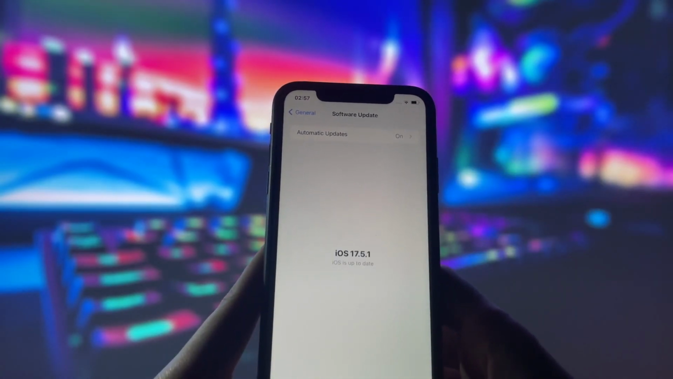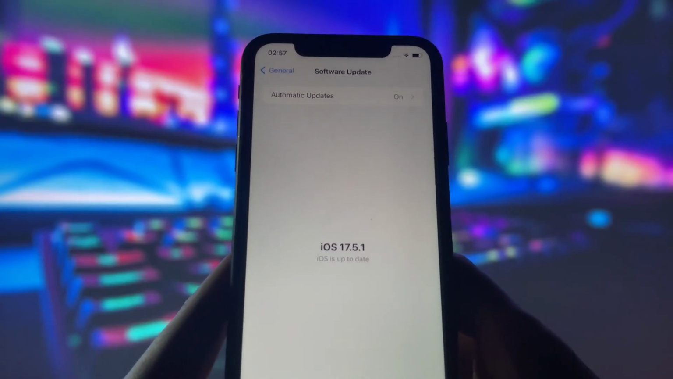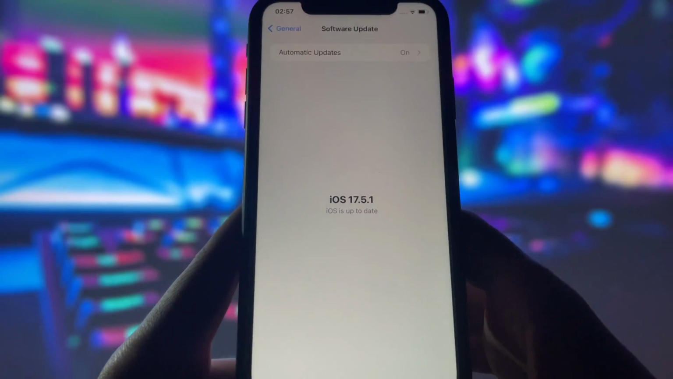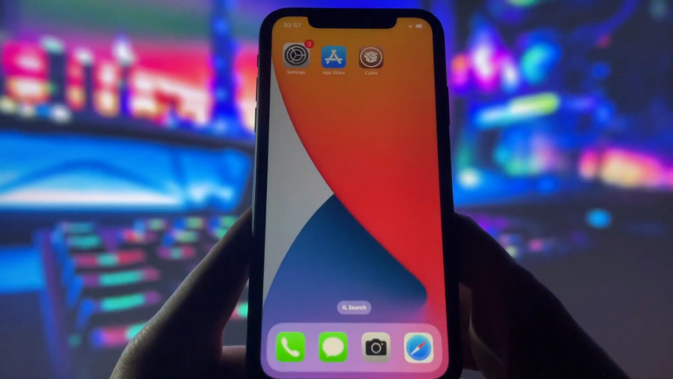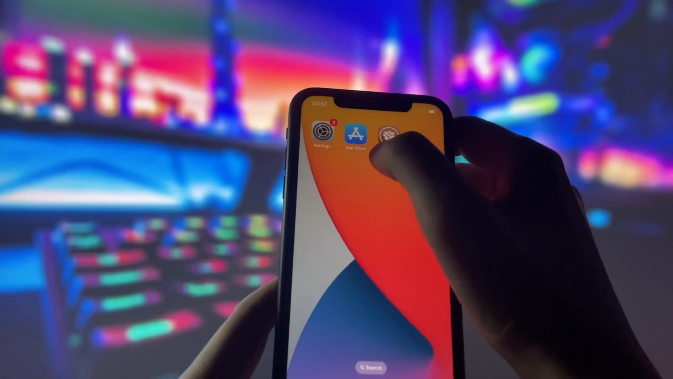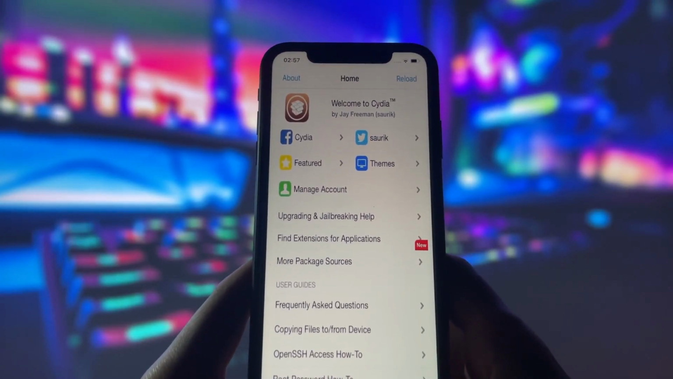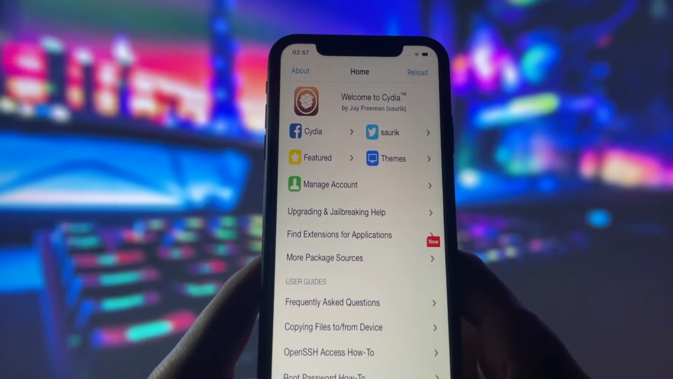Before we dive in, I want to show you proof that I'm on the newest iOS version. As you can see, my device is completely up to date. Now, let me also show you that my device is successfully jailbroken. Take a look at the Cydia app on my screen. It's only available on jailbroken devices, so you know this is legit.